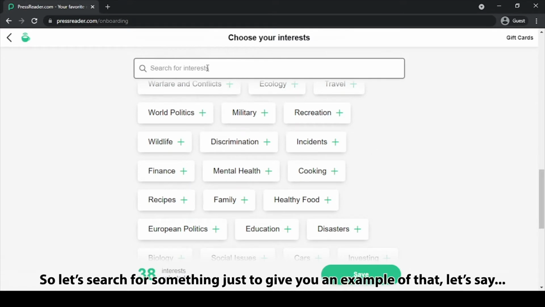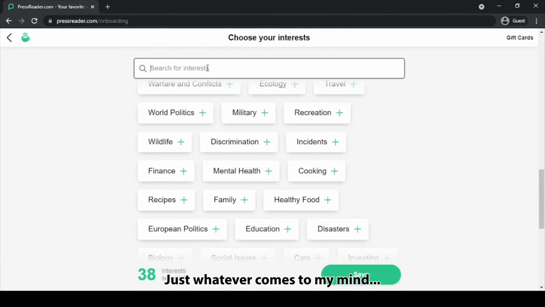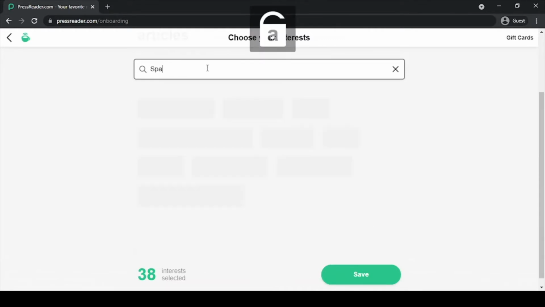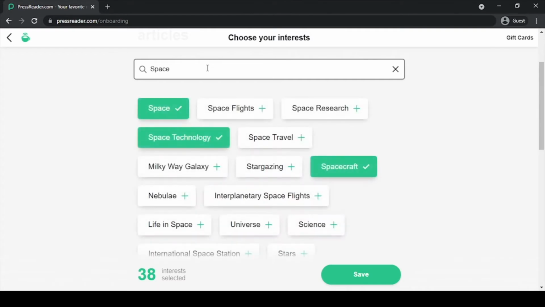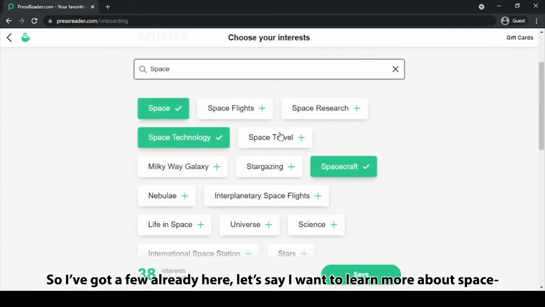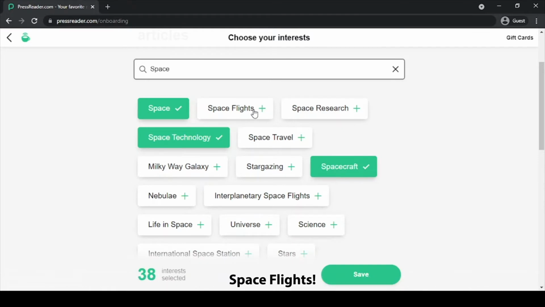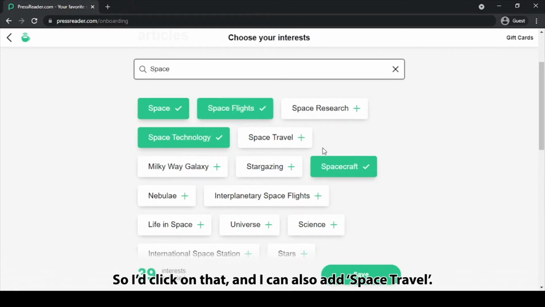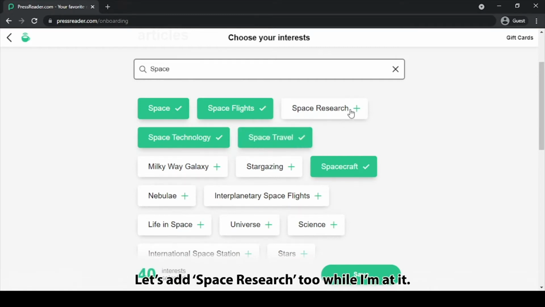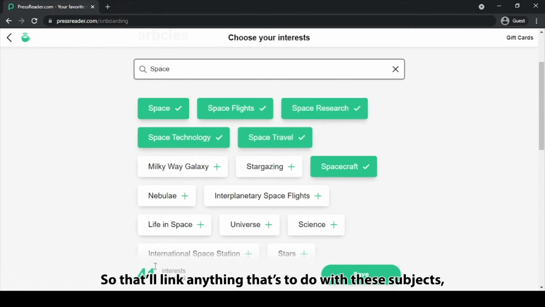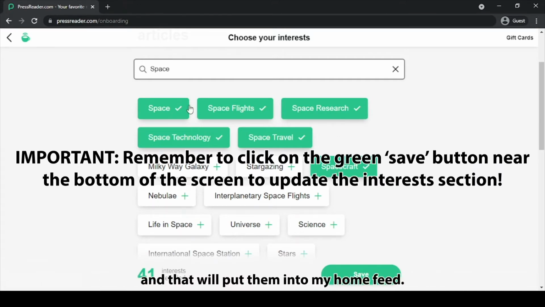So let's search for something just to give you an example of that. Let's say, just whatever comes to my mind, space. So I've got a few already here. Let's say I want to learn more about space flights, so I'll click on that. I can also add space travel, stuff like that. And add space research too while I'm at it. That'll link anything to do with these subjects, and put that into my home feed.